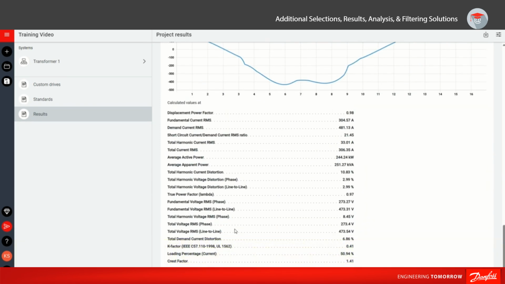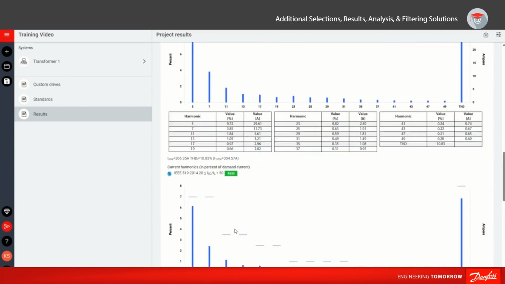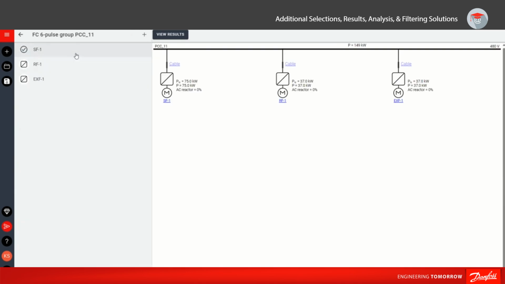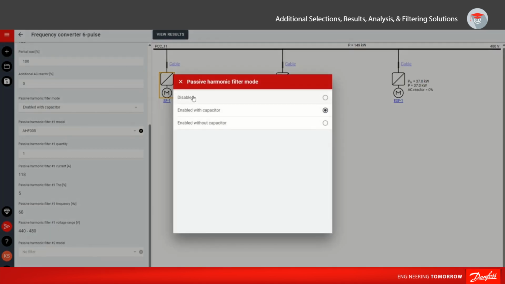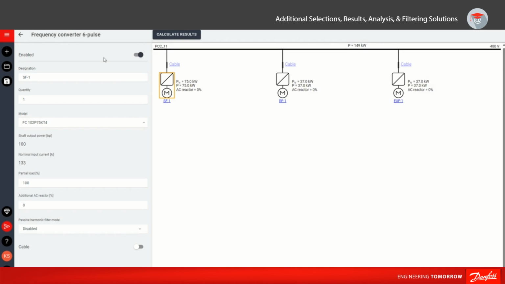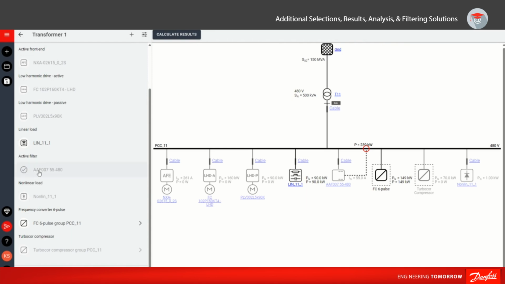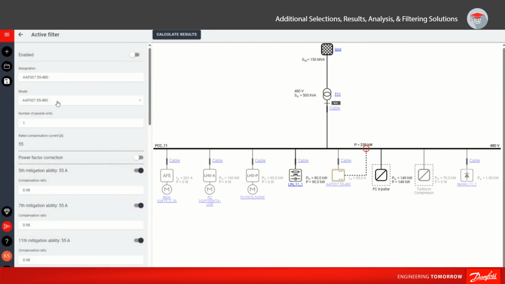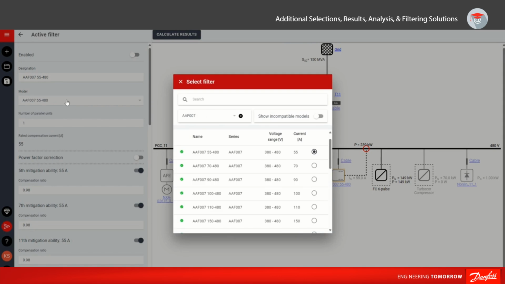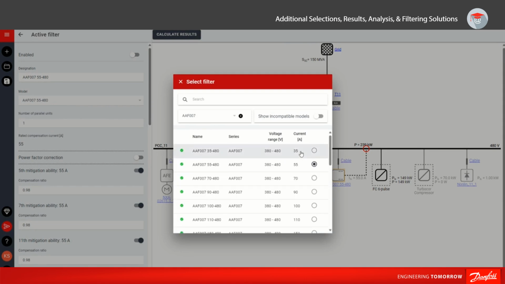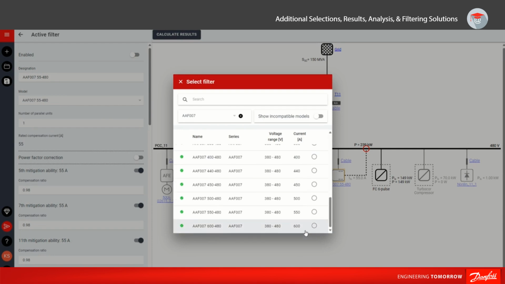Now we will select an active filter. First we will go back to the system and disable our passive harmonic filter. Go back to the main screen and select the active filter option. In the active filter, we have an AAF007 product. This active filter solution is available from 35 to 600 amps.